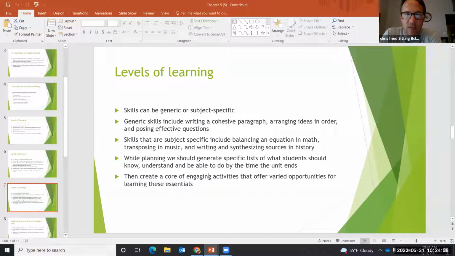We have to think about skills, right? Skills can be generic or very subject specific. If we think about math, for example, the conversion of fractions or converting decimals to fractions, those types of things are very subject specific. Whereas if we talk about reading or fluency or understanding word vocabularies, those types of things can be very generic, because we're going to use reading and fluency in all subjects. So we have to understand that piece of that as well.